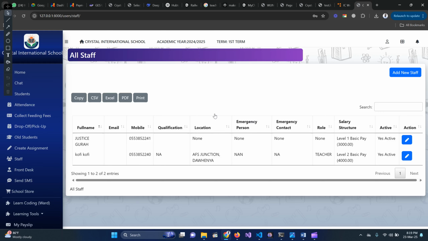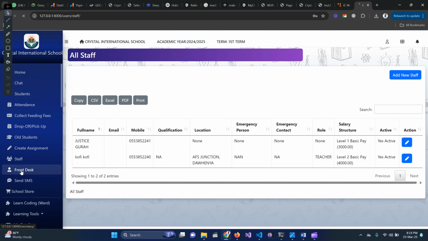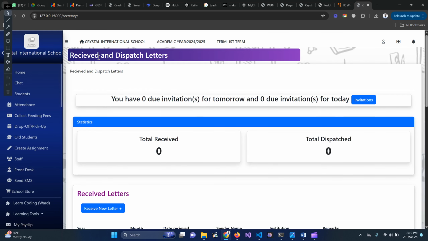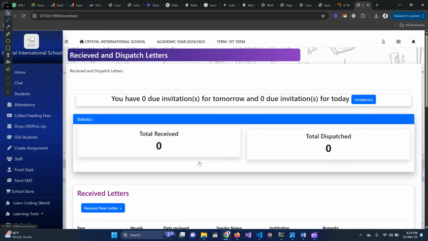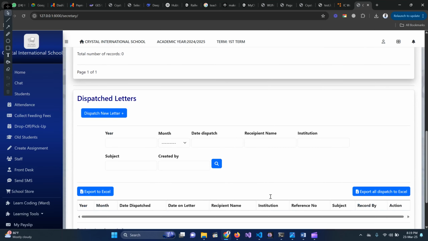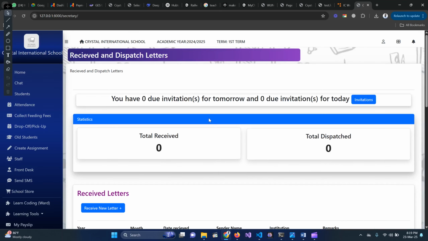Then we have the front desk. The front desk is for the secretary at the front desk receiving and dispatching letters and even invitations. When they receive or dispatch a letter, the records will be there. They can have invitations that are due for tomorrow, and it reminds you when they are due. You can see your total dispatch and your total receive. That's for the front desk.